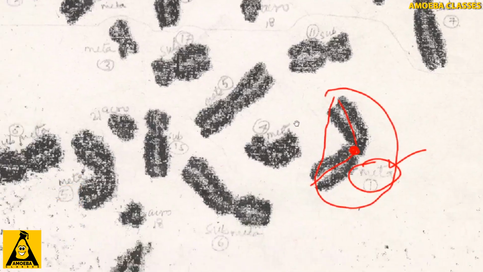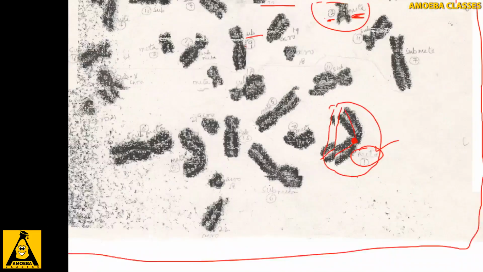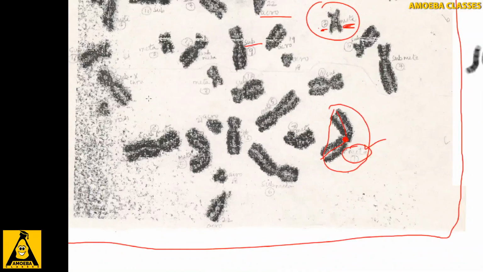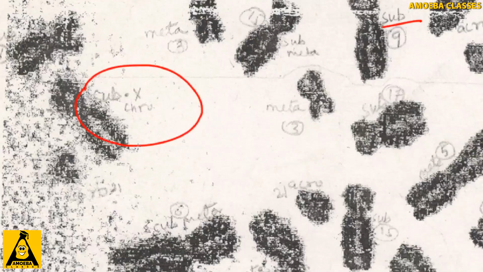Now if we want to take a look at where the X and the Y chromosomes are, this is the Y chromosome. Y chromosome is basically acrocentric. So this is the acrocentric chromosome over here, and if Y is there somewhere, X will be also there. Let's try to take a look, I guess over here, right? So this is the submetacentric X chromosome. It is bigger in size comparatively to Y. Y is the smallest chromosome.